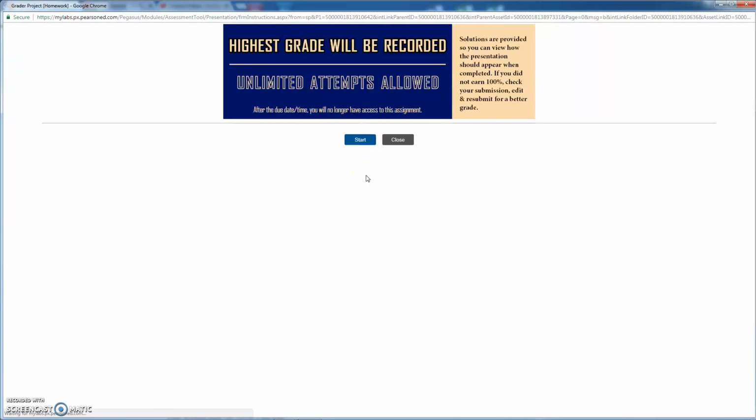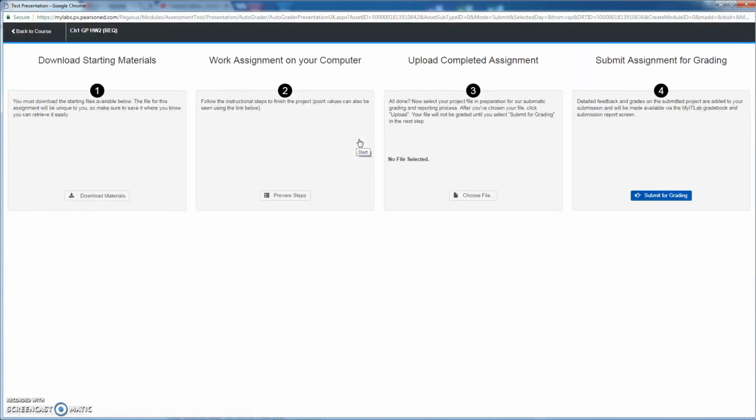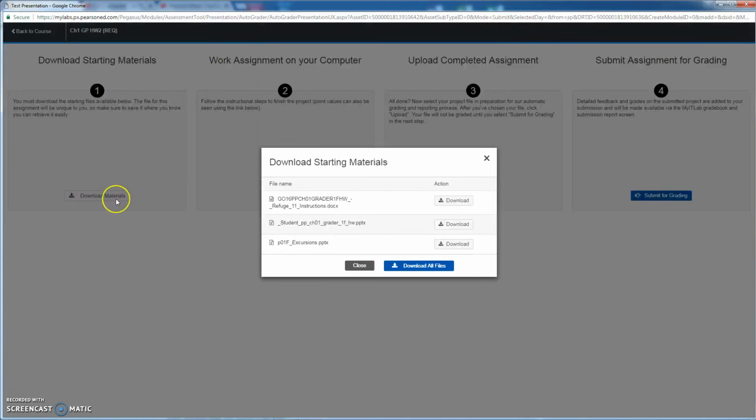But when you go into the actual project, okay, it's going to tell you to download the materials. This is when you're going to actually work in PowerPoint. So it's going to give you an instruction file, which is a docx file, a Word file, and it's going to give you a PowerPoint or multiple PowerPoint files. You can download all the files at once.